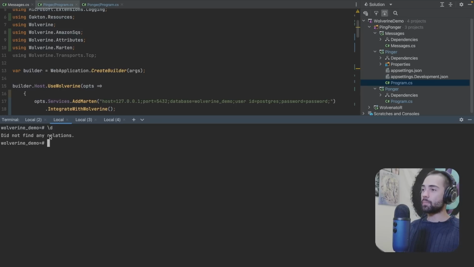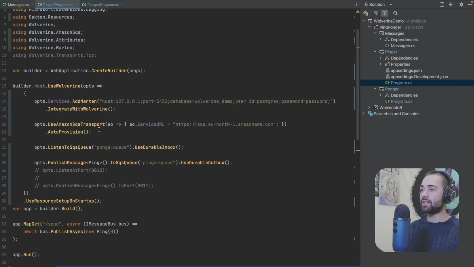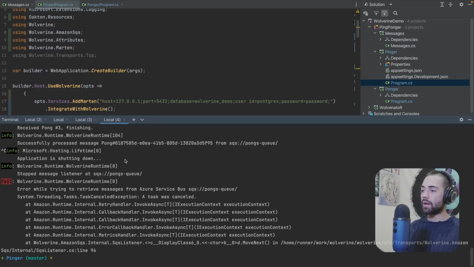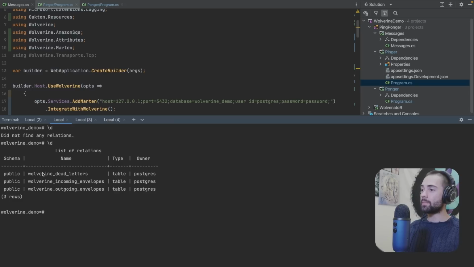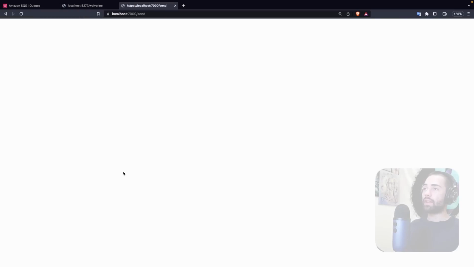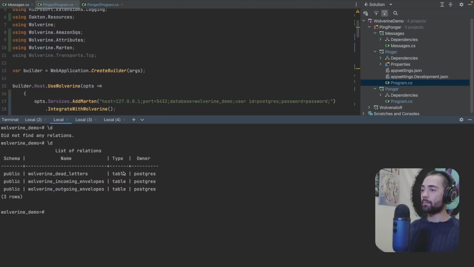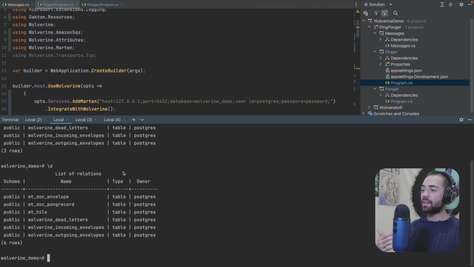So here I have the PostgreSQL database and nothing is there. If I go ahead and restart the Pinger, and after restarting I come back to the database, we're going to see three tables being auto created by Wolverine using Marten. If we come back to the browser and I send another message, we come back over here. Because I'm saving the message this time in the database, we're going to get some additional tables. And let's take a look at this.